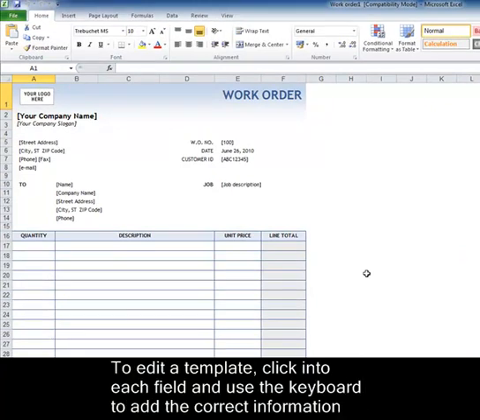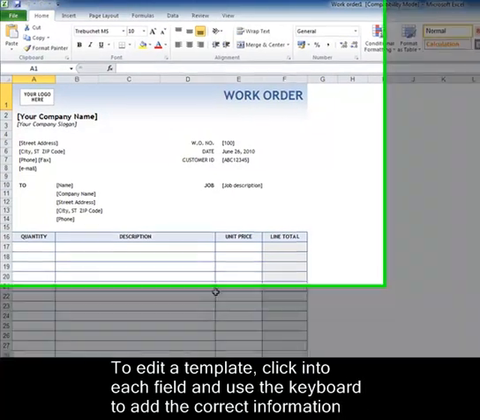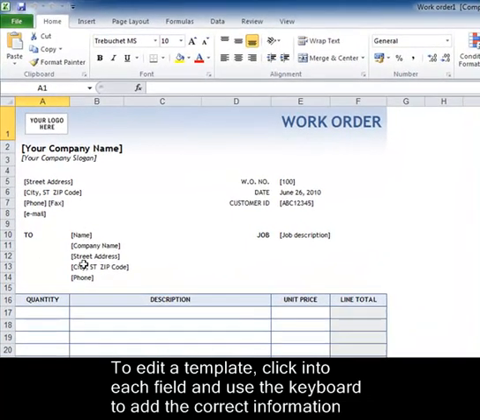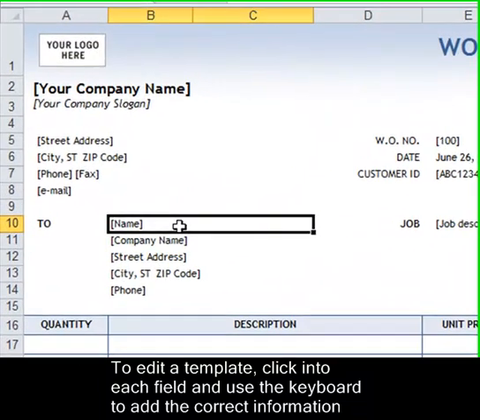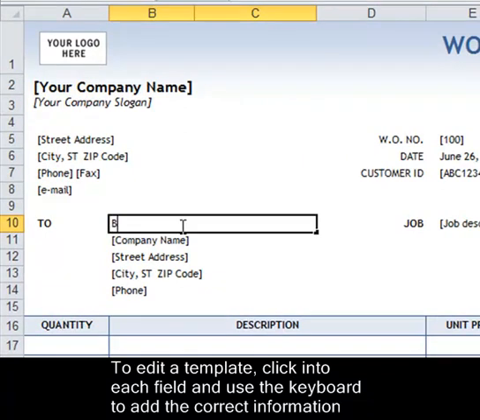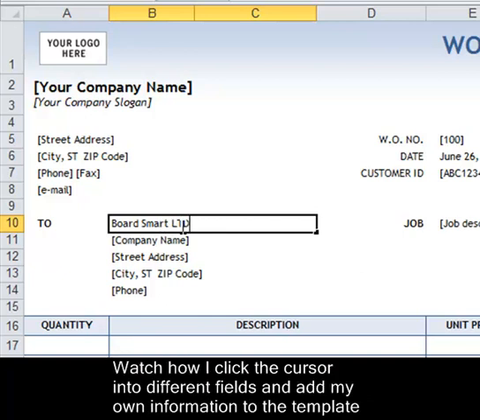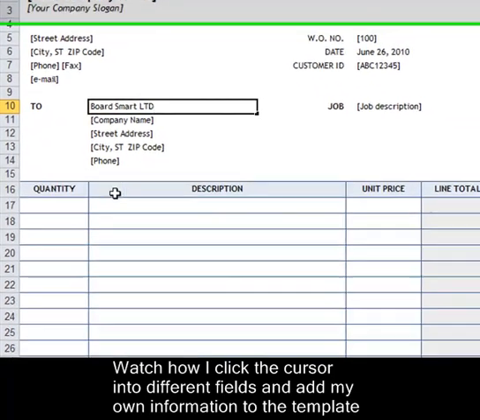To edit a template, click into each field and use the keyboard to add the correct information. Watch how I click the cursor into different fields and add my own information to the template.